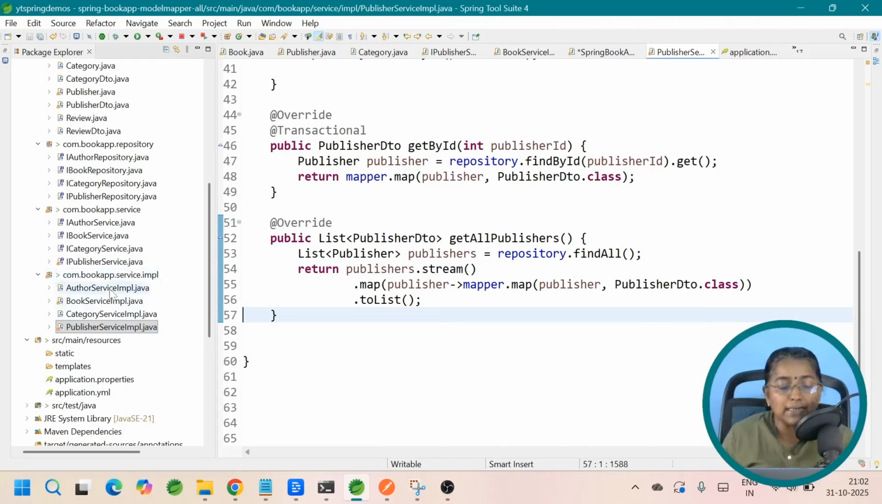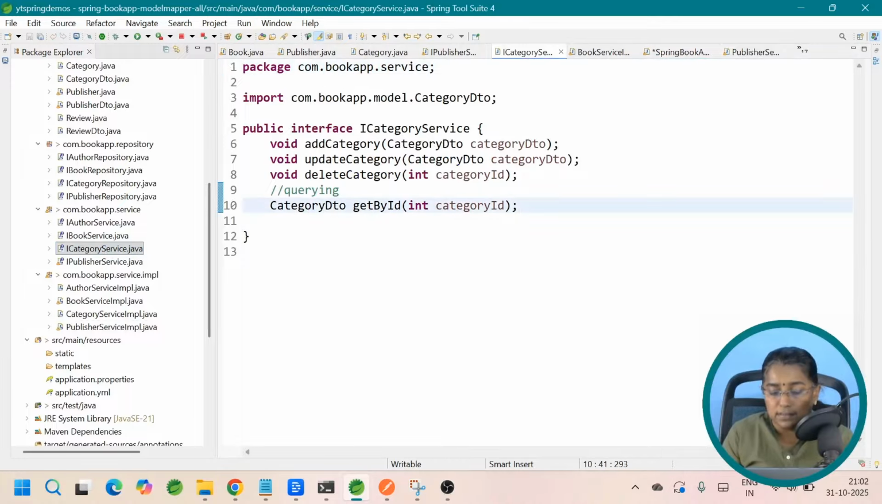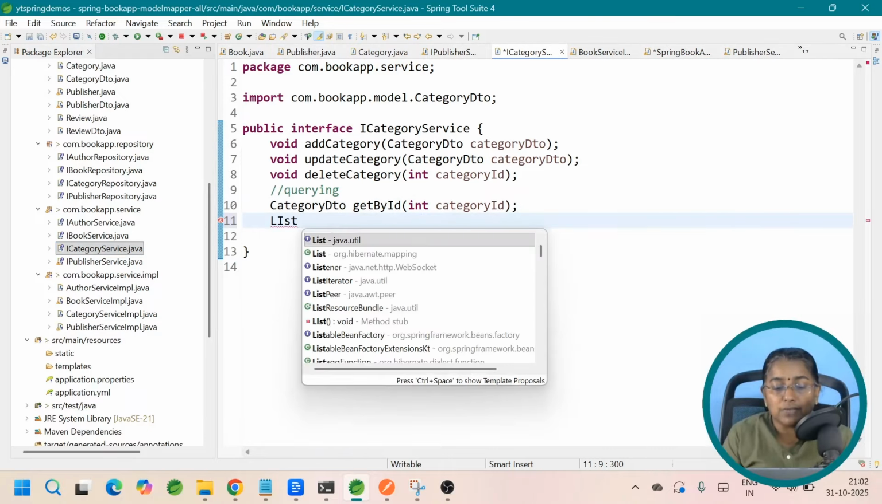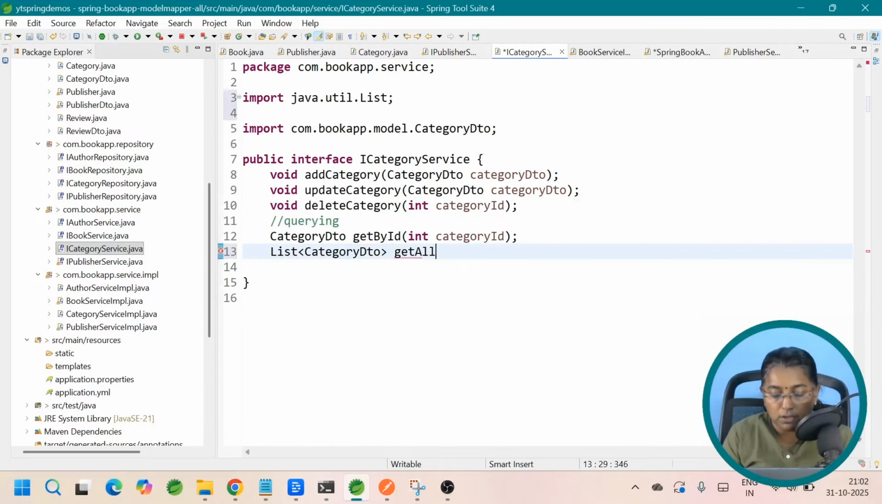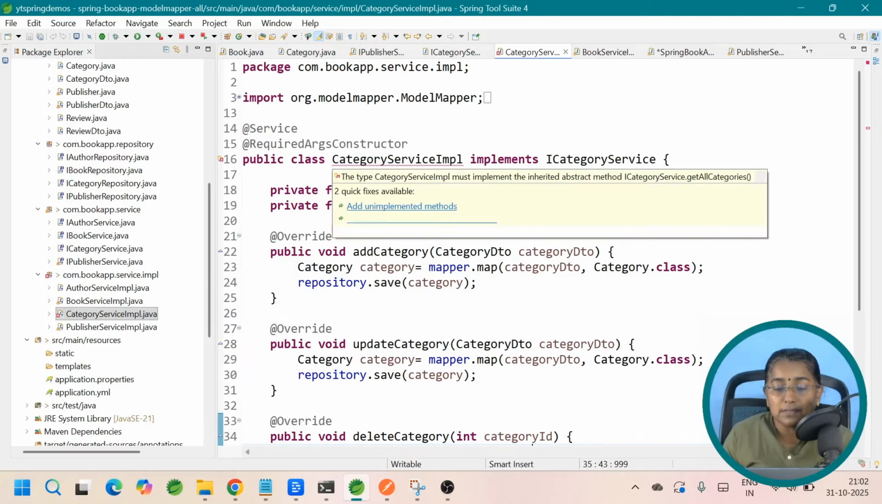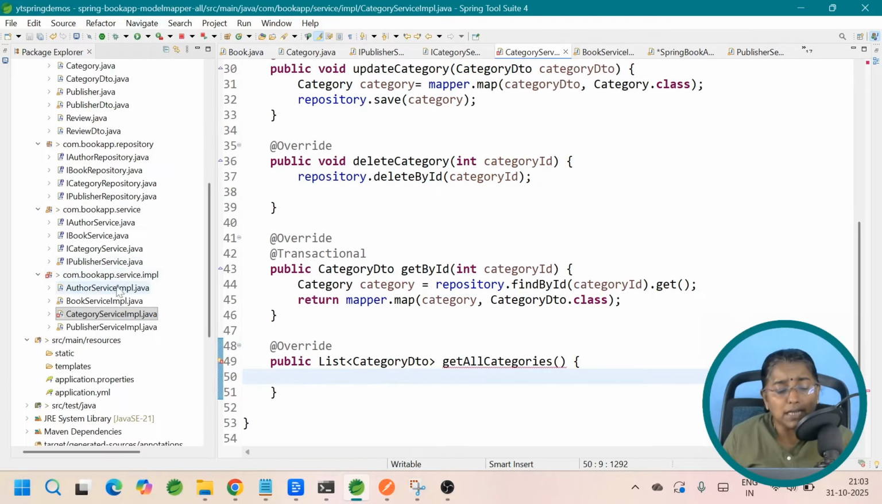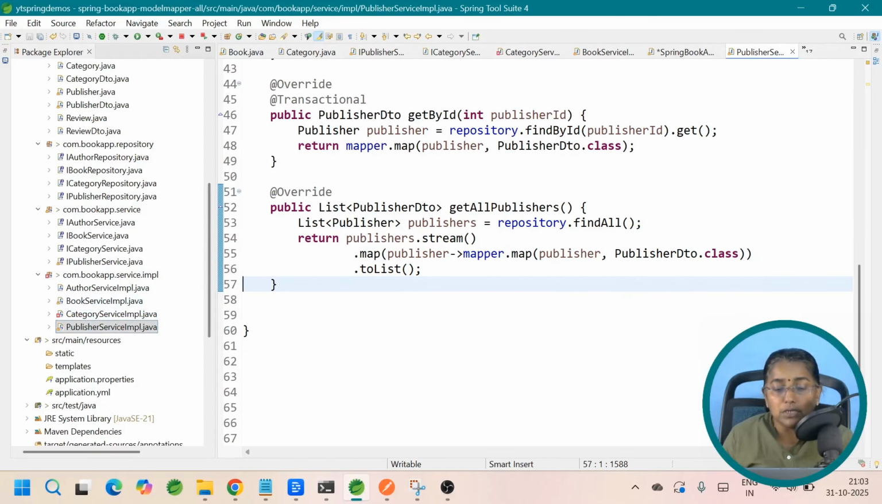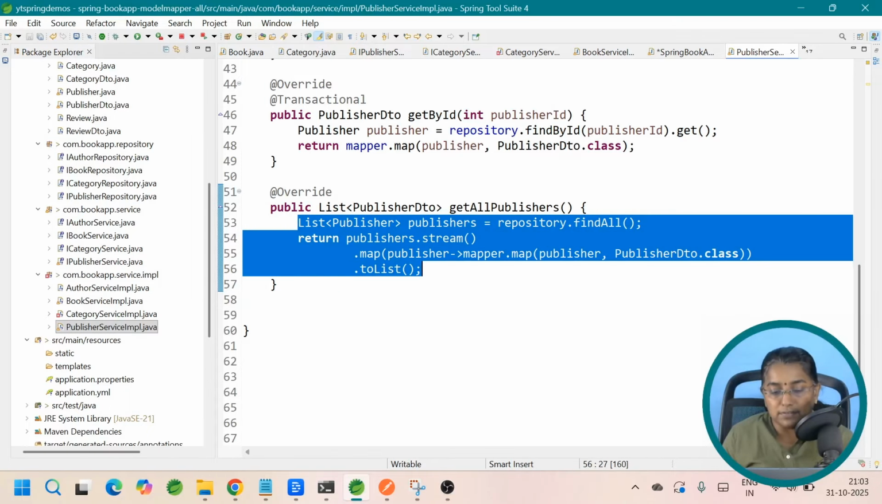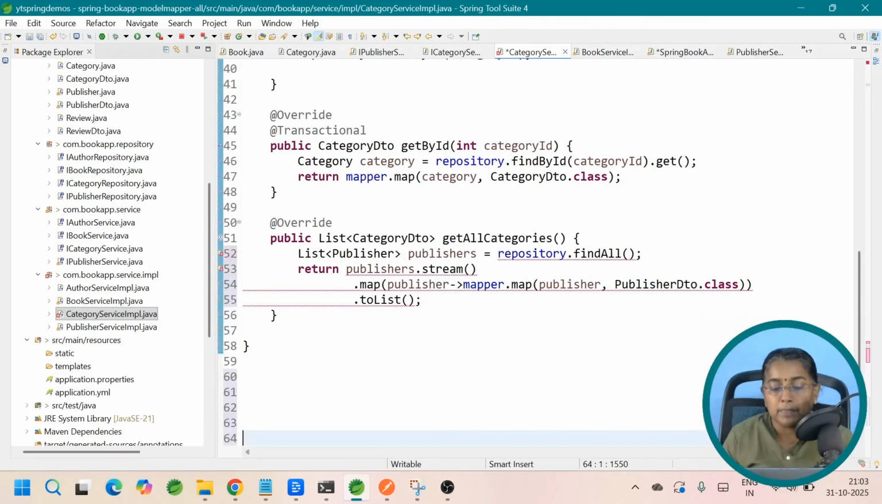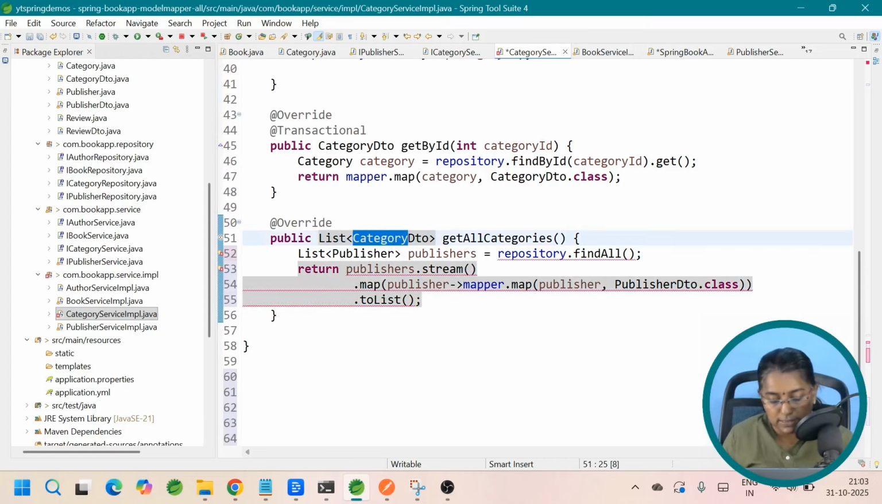Similarly, we will do it for category service IMPL. First, let me go to iCategory service. Let me add the method, list of category DTO, get all categories. Go to the implementation class. Keep the cursor in the class, add unimplemented methods. We need to write the same logic, so let me copy it from the other class. It is similar to the method that you have written for get all in book service IMPL and publisher service IMPL. I need to replace publisher with category.